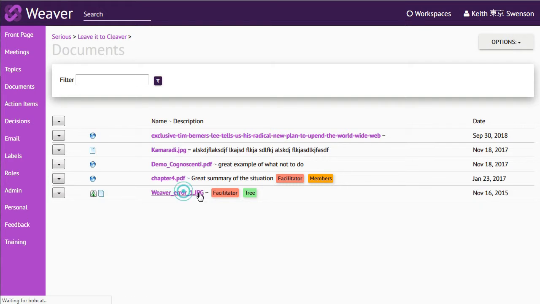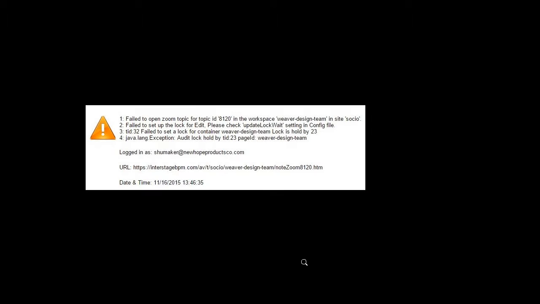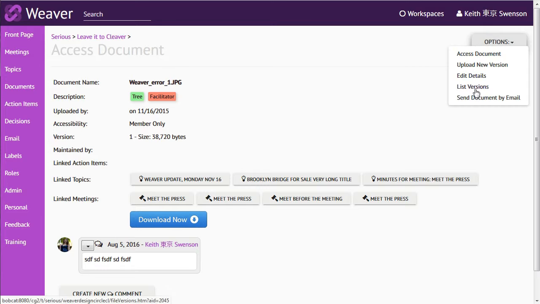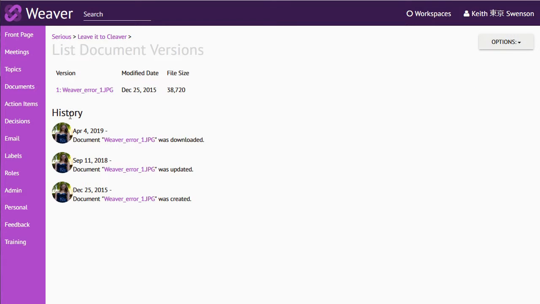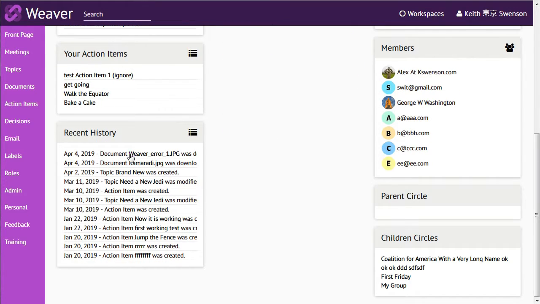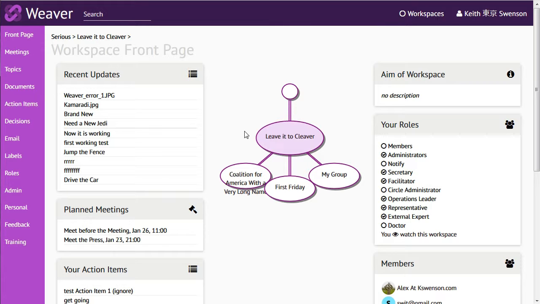In the document list, when you download a document, it will remember and record that in history, and you'll see that in two places. One is if you look at the versions, it will now show you the history of the document: when it was uploaded, when it was downloaded, when it was created, will all be on there now. You'll also see that on the front page in the recent history if somebody's downloaded a document. This makes it easier for you to track who has and who has not received documents.